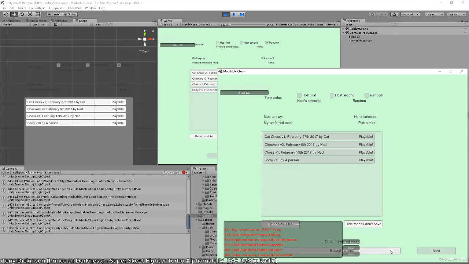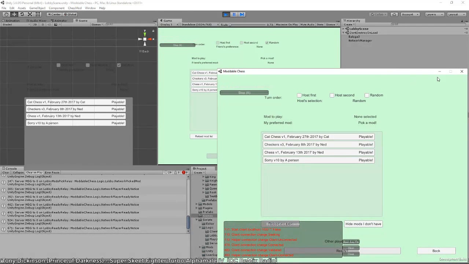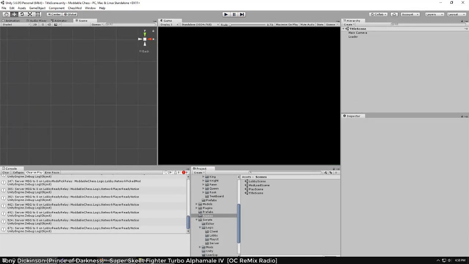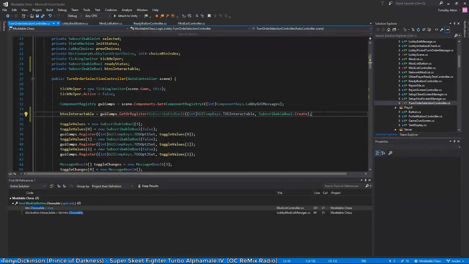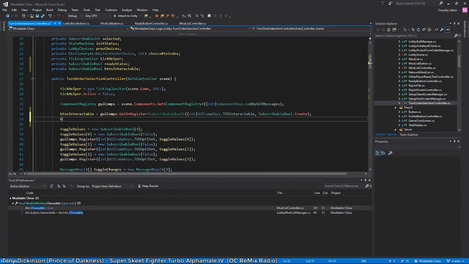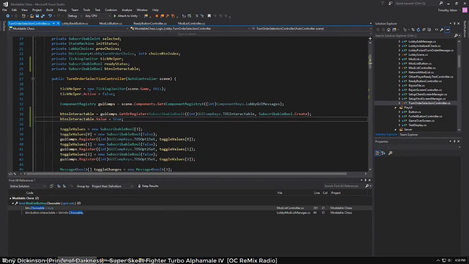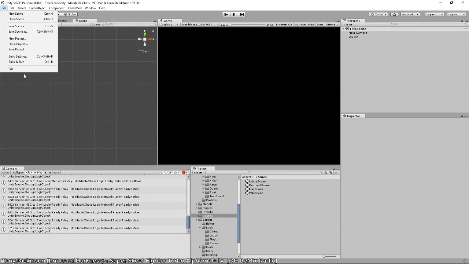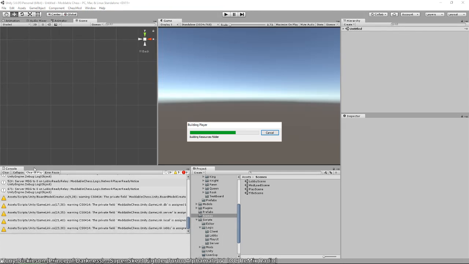So if I press ready, okay, so I saw one problem. They start off uninteractable, so I need to set that value to true when the game loads. It's loading up.